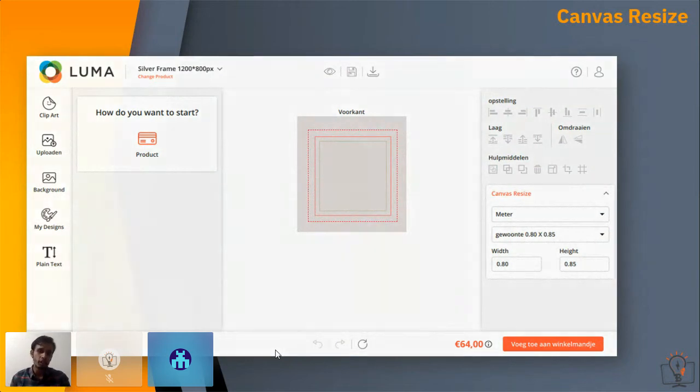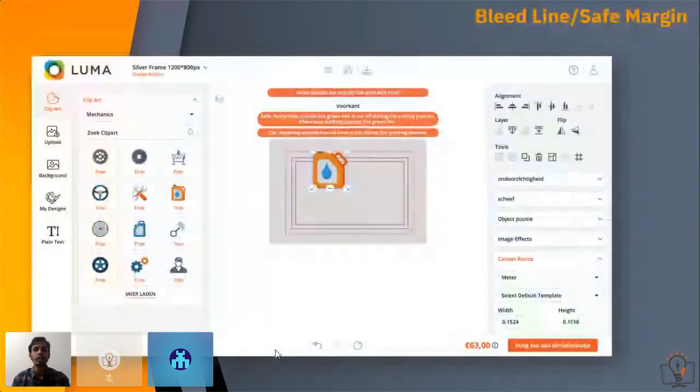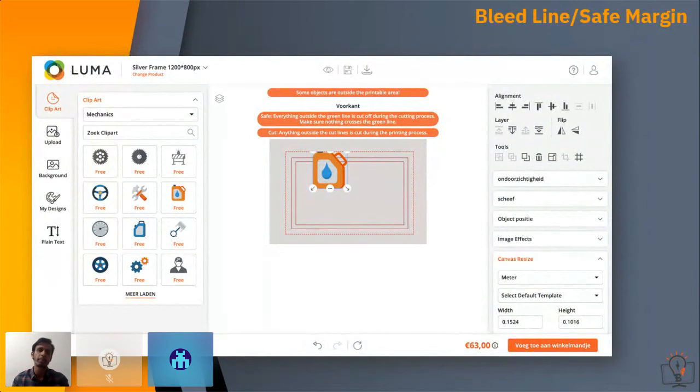The next one: there is an option available in the system where you can define your bleeds, safe margin, and cut margins. In the center part of the designer tool, there are three lines you can see. The topmost, the dotted one, is the bleed area you have defined from the system. The second one, inside the page, is the cut marks and cut lines, and the third one, innermost, is the safe margin.